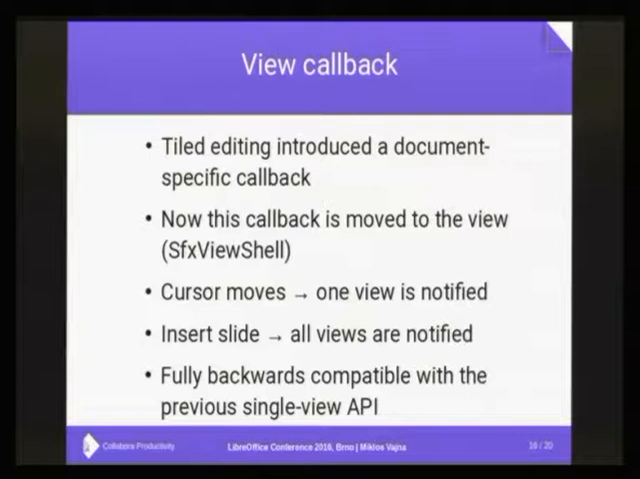So for example, you type a key, and in the Writer case, the SwEditWin, there are two edit windows for the two windows, and both of them get the invalidation, and then we fire the LibreOfficeKit invalidation in both SwEditWindows. And this way, we don't have to do any multiplying of these events at the core level. There are a few cases where we still do this, like in Impress, if you insert a new slide, the easiest is to fire this event in the document model, but then we iterate over all the views so that everyone knows that there is a new slide.